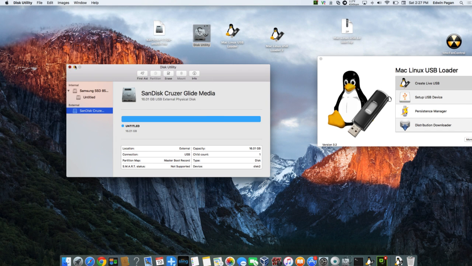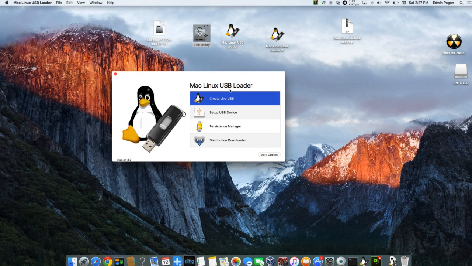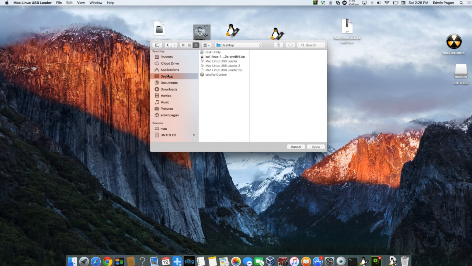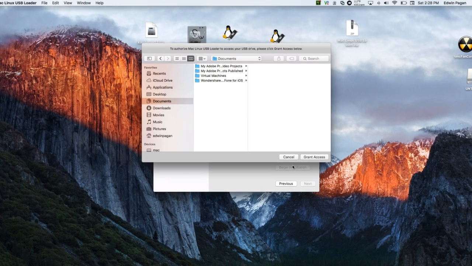And then we're going to close this application out, and we go back to our Mac Linux USB Loader and click on Create Live USB. Now it's asking us where the location of the distro is. So we're going to go to our desktop, Kali Linux, boom, that's open. Now it's going to ask us to select the destination. That's our jump drive, our untitled one, and we hit next. It's going to say click on begin installation, so we just hit begin installation.